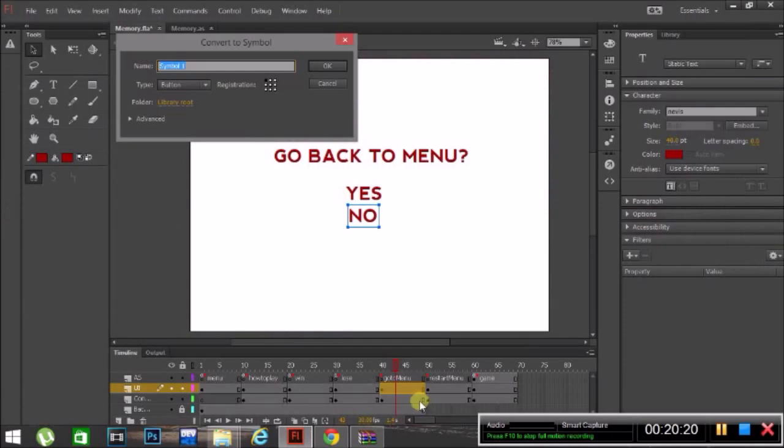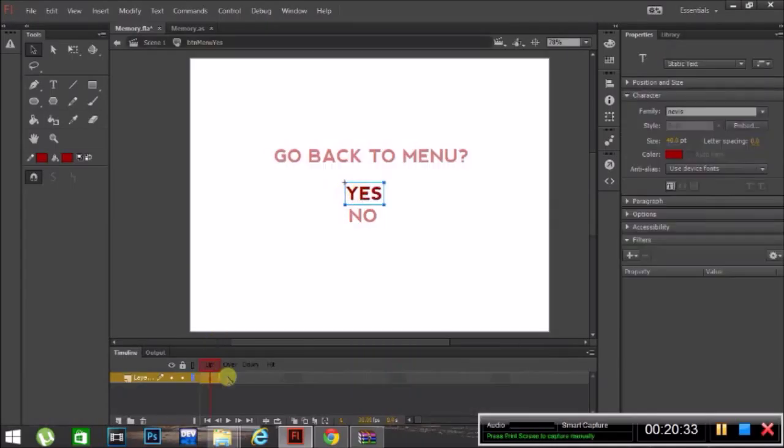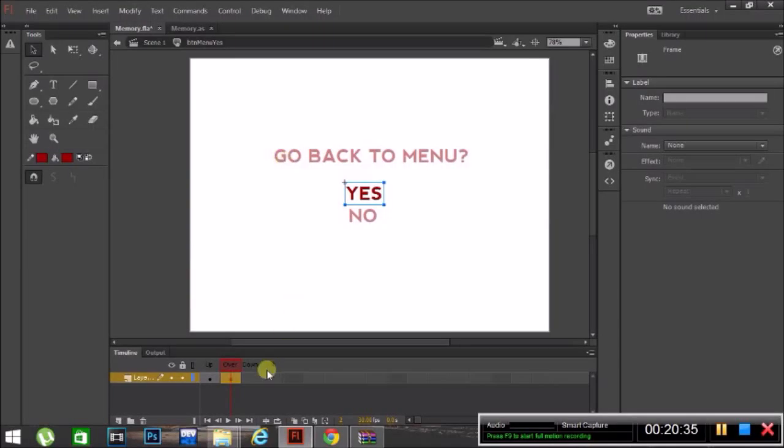Do the same for the object No. Now, double-click on the Yes button. Select the second frame. Right-click and insert keyframe. Do the same for the rest of the frames.